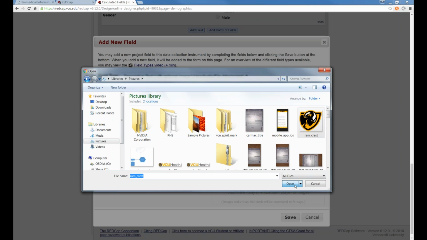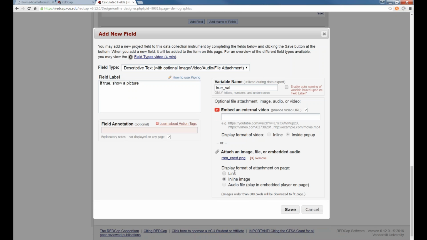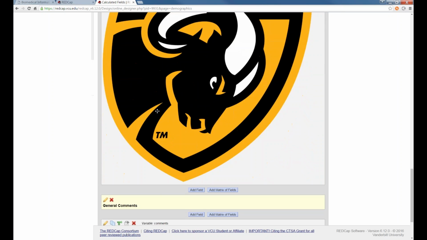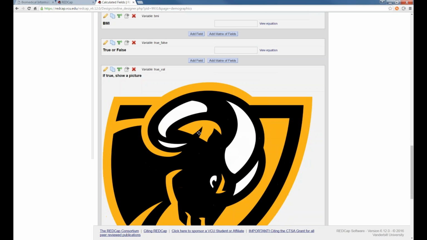Now this works. Let's show the RAM crest. I'm going to do inline image. How do you like that? It's nice and very VCU. Basically, if it's true, it's going to show this. What I'm doing is preparing my field. Technically, right now it's always showing, because I haven't added any branching logic to it. Once I add the branching logic to this field, dependent on this true-false variable, it will work. So let's branch on that.